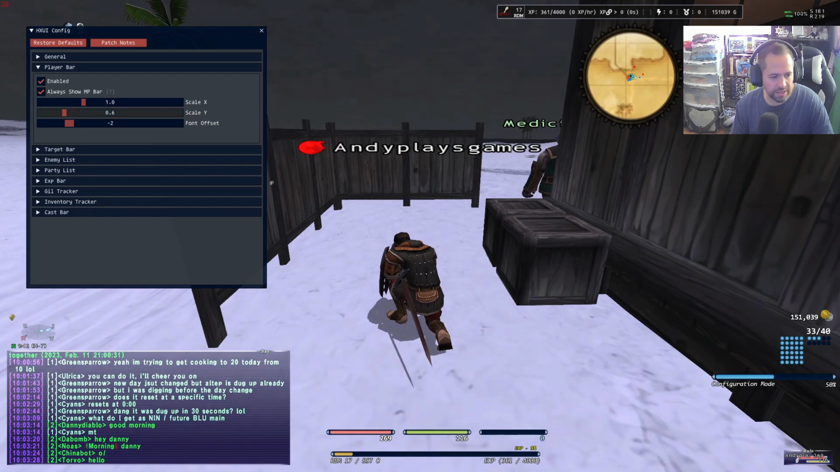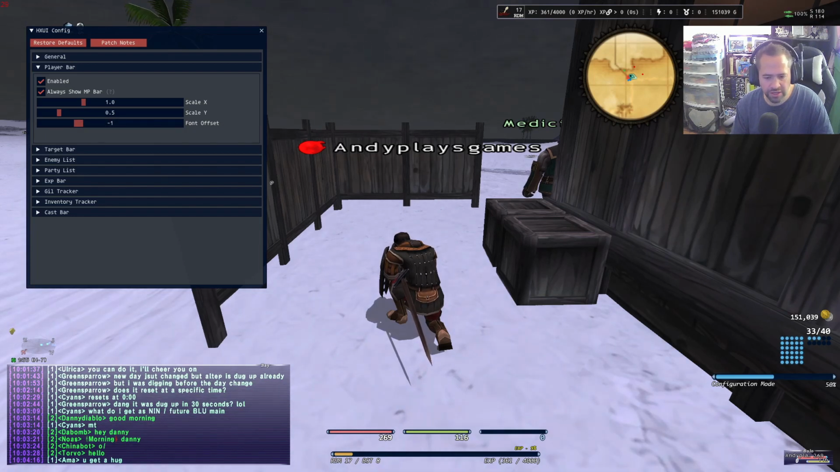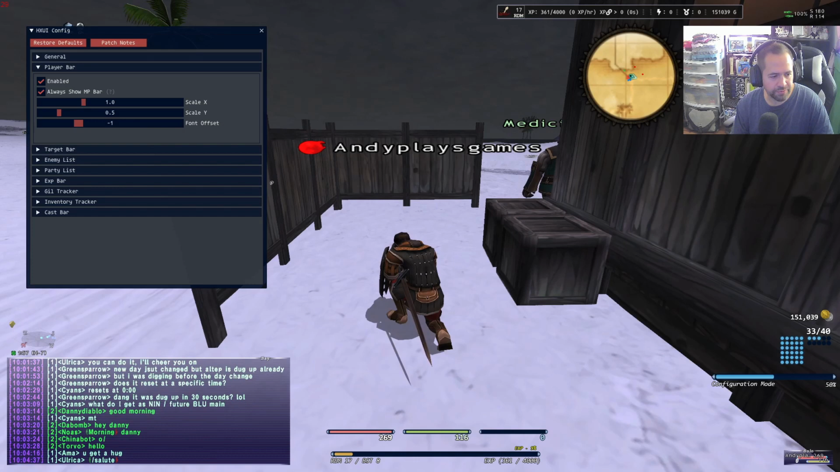The scale Y is the height of it. I like the thickness of it. You can be super weird with it if you want to. I'm going to keep it a little bit thin. And then the font offset basically is the font size. It doesn't change it in relation to the other things, so just font size. So that's all personal preference, and pretty much all of these different elements have different settings similar to this.